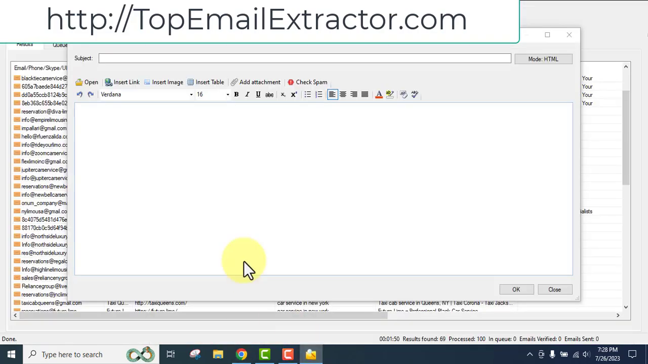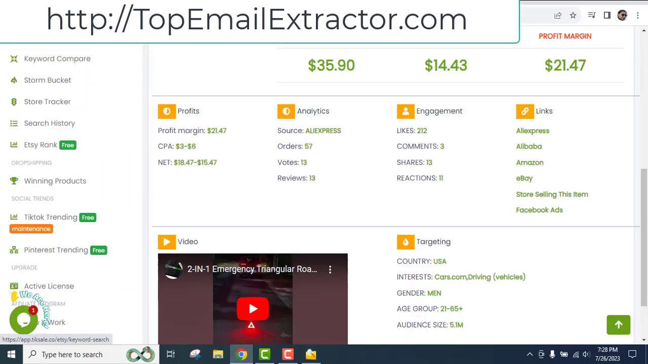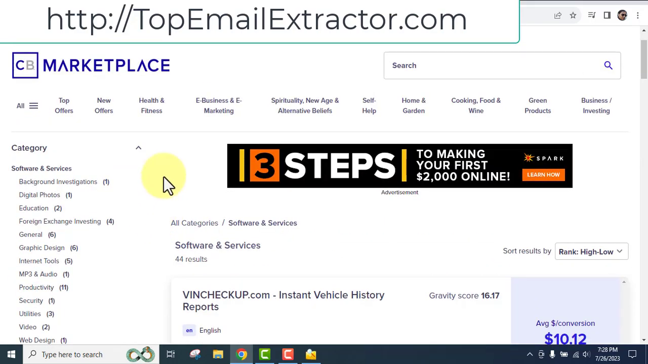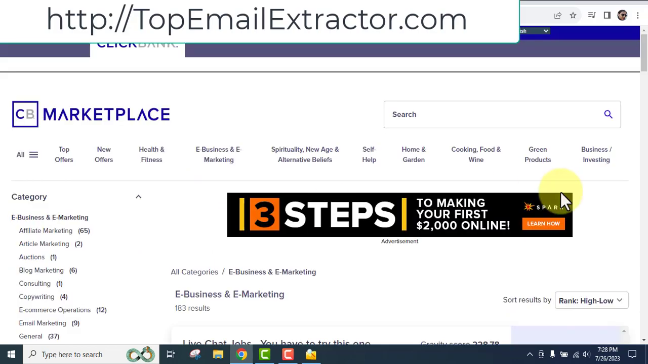This is the best software which you can ever get for your marketing needs. You just have to copy paste. You can also write your own emails, or you can just copy paste emails. Let's go to clickbank.com. If you go to this affiliate page, let's go to e-business and e-marketing first. I want to see which is the top offer right now.